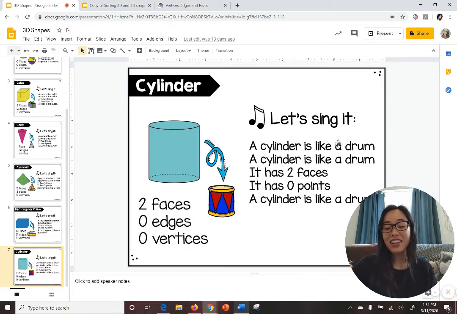Let's sing it one last time. Is this song stuck in your head now? It should be. A cylinder is like a drum. A cylinder is like a drum. It has 2 faces. It has 0 points. A cylinder is like a drum.